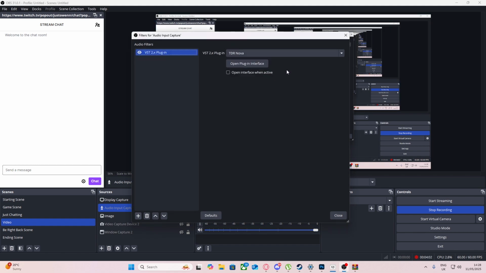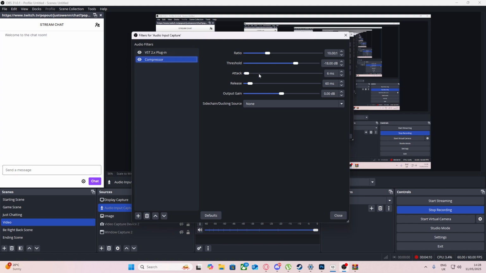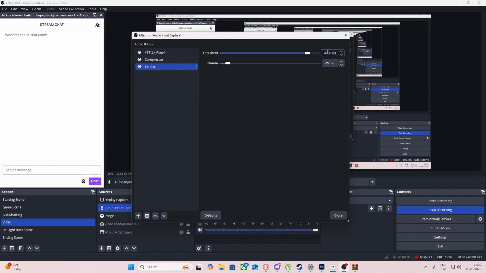Now that we've added the EQ to our voice, we're going to add a compressor. Press the plus and hit compressor. Once this menu pops up, we're going to change the ratio to 4, threshold to -26, and the output gain to +4. Once we've done that, we're going to add a limiter. Click OK. Set this to -1.